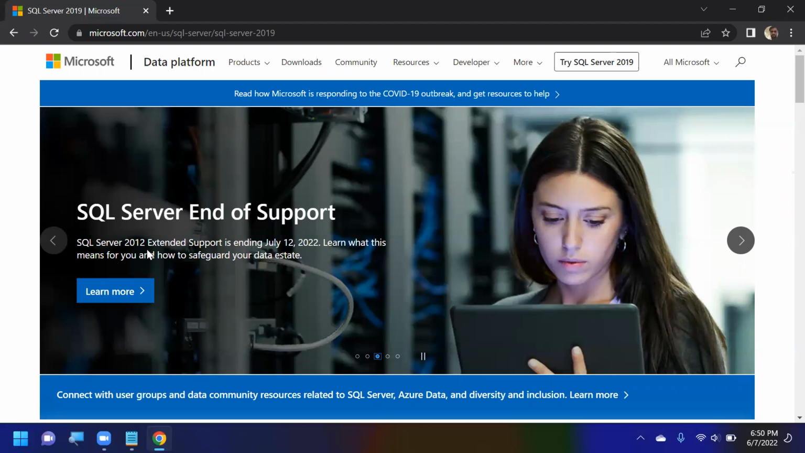So still we are working with what? This 2012 extended support is ending on July 12th. Means before that we need to upgrade. Generally if you are not upgrading, then Microsoft will not support. If any critical issues are there, we can't escalate to Microsoft.